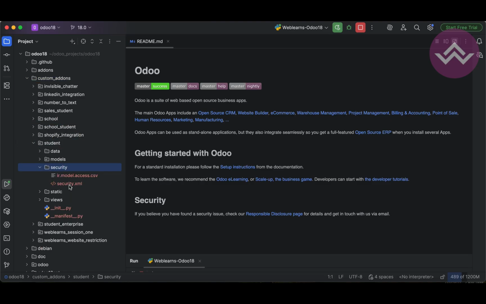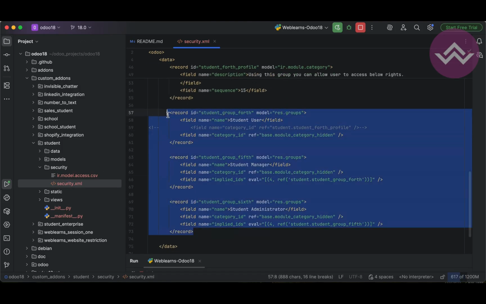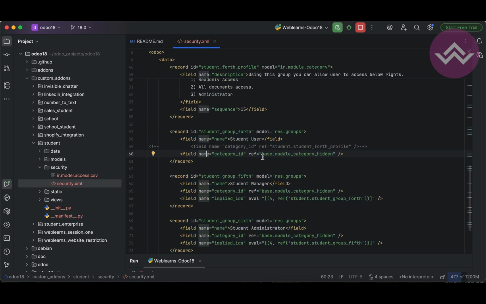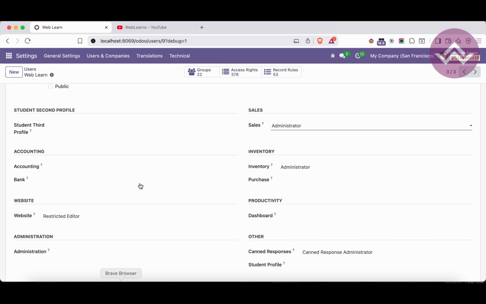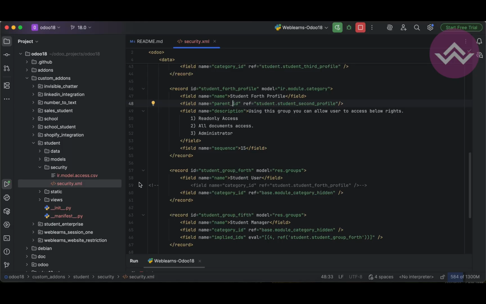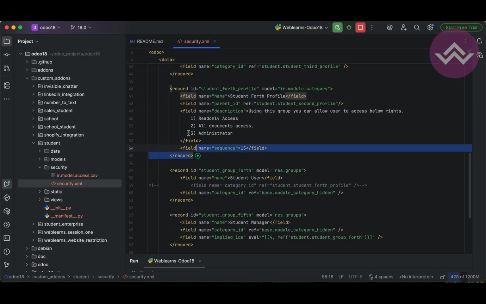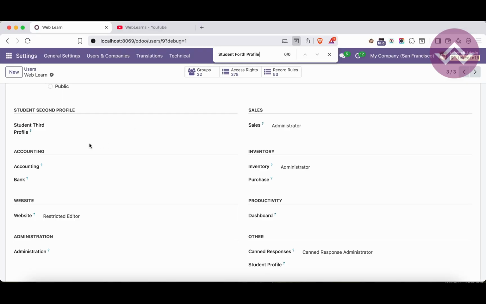So let me go to the security.xml file. Last time we already used these three specific groups: student user, student manager and student administrator. But here we are going to use a category. This category name is student fourth profile. You can't see it here, let's say student fourth profile, right? Let me also copy this one and paste here. You can't see it here. Why? Because this category is not used by any security group. So that's the reason we can't see it here.